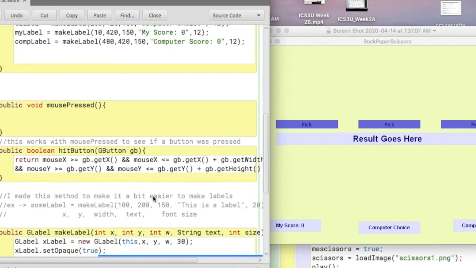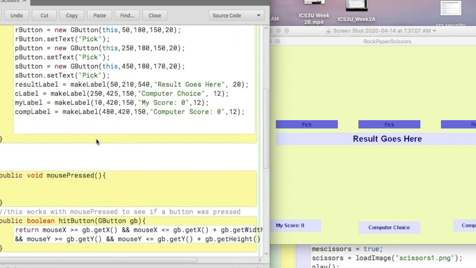We supply the text and the font size that we're going to use. I did that for all four of these to make it a little easier on myself. So result label is this label that goes 540 across, so that's this big result label here. Everything else is size 12. The C label says computer choice, it's down here, and my label and comp label are the two scores at 10, 420 and 480, 420. So that's in these two corners down here.